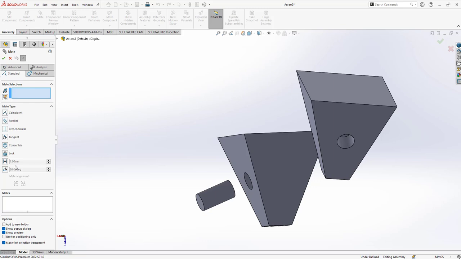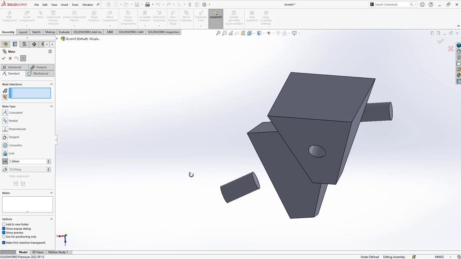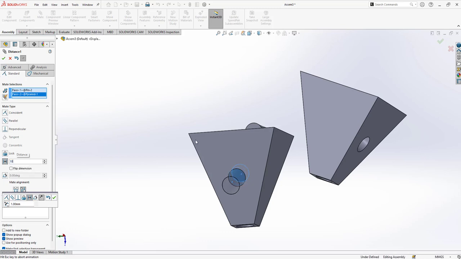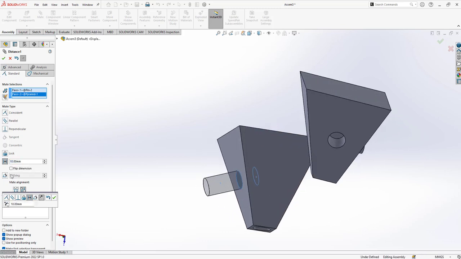Next in the list is this distance mate. It is similar to the coincident mate. However, if we want to specify an offset between two surfaces, this can be used. For example, I want this face of the pin to be connected to this particular face with a distance of, let's say, 10 millimeters. You will see that there is this offset of 10 millimeters, or I can specify this to be 5 millimeters. This way the pin will be restricted to the hole with this offset of 5 millimeters.